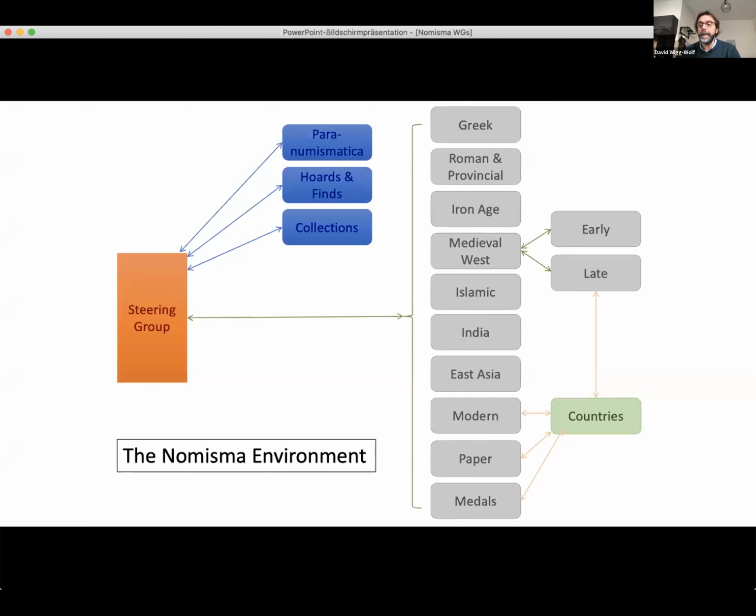Okay, this is the slide that Andy showed a little earlier about how Nomisma runs from the steering group through the working groups. The working groups that are really active, Greek, Roman, Provincial, Iron Age, are up and running very well, but we're starting to move into other areas, as you can see. The one that's going to be really complicated is the medieval periods.